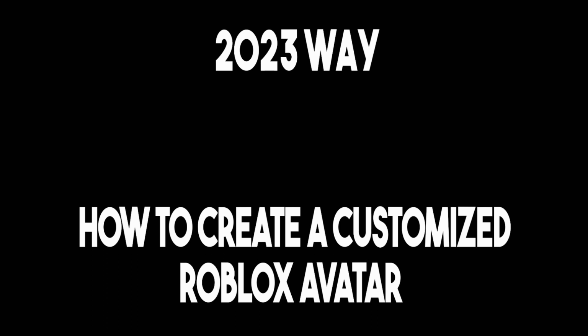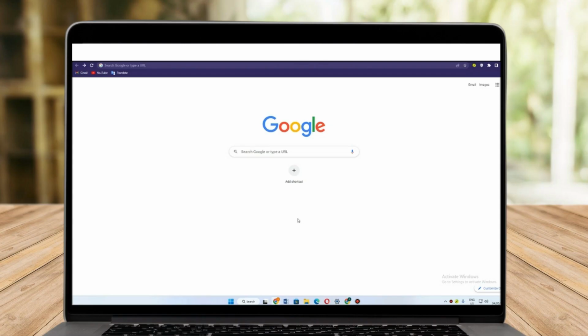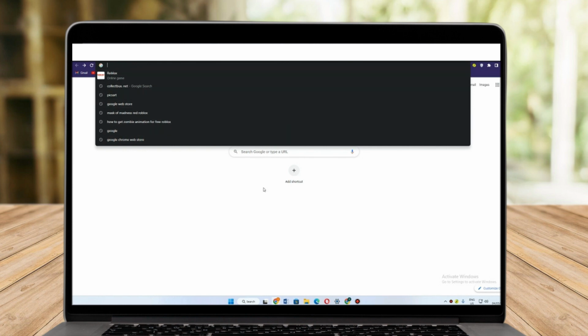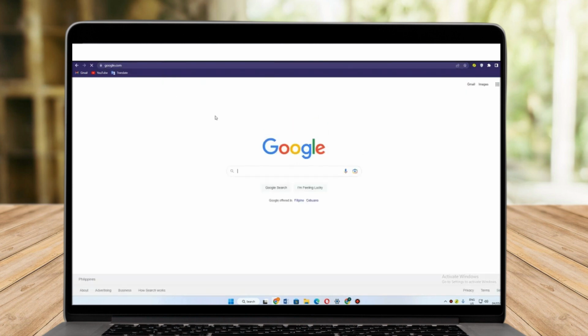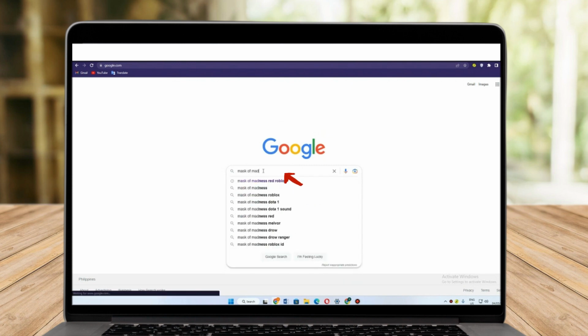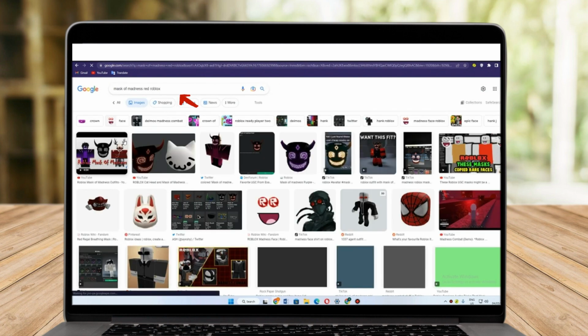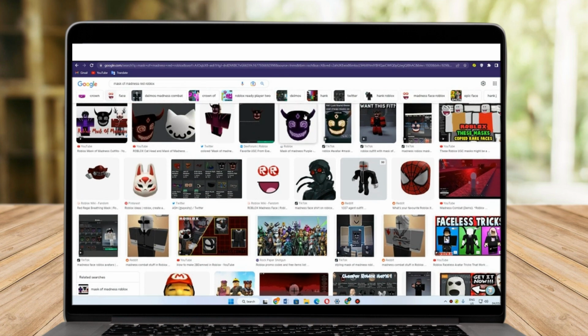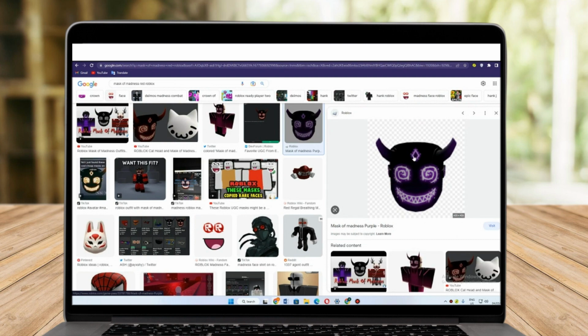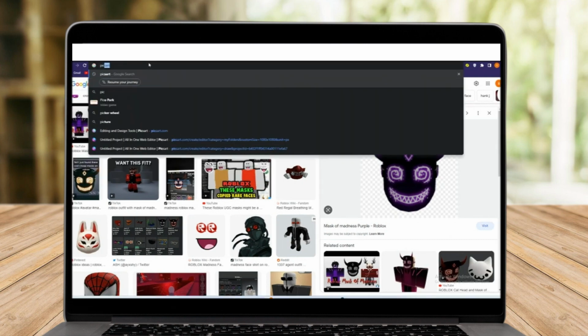Hi everyone, today I am going to show you how to create a customized Roblox avatar. First, I need to find an image for my Roblox avatar. For example, I am going to search the face of Mask of Madness. So I'm going to search and click this one so we have here images. And all I have to do is to click this photo and save this one.